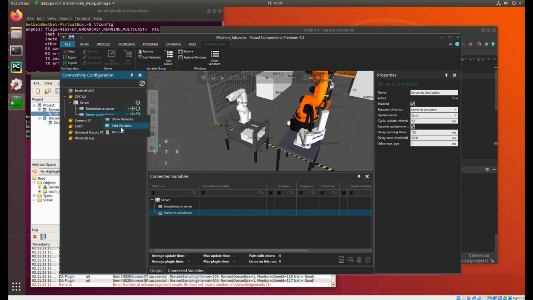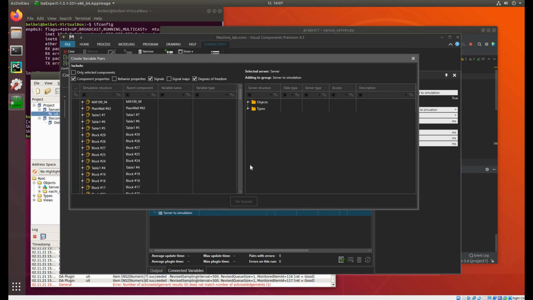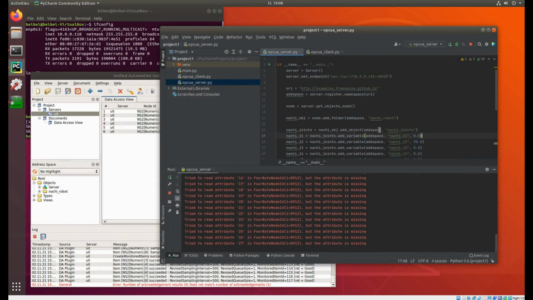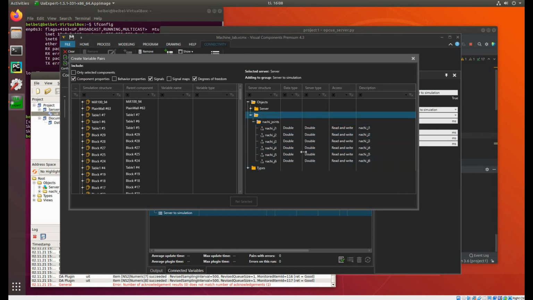Right click, add variables, and this new window comes out. On the right side is the window for the server values. In the objects, you can find the Nachi robot, Nachi joint, and these 6 joint values. This is the same as we created here. We created these six values in the Ubuntu server, and you can see them in Visual Components.